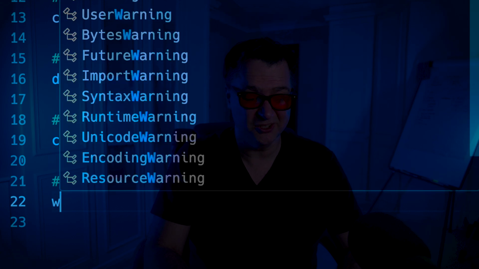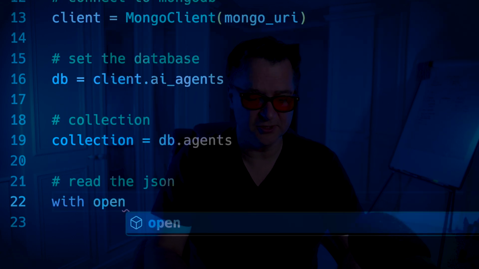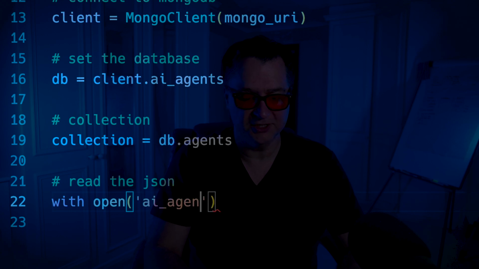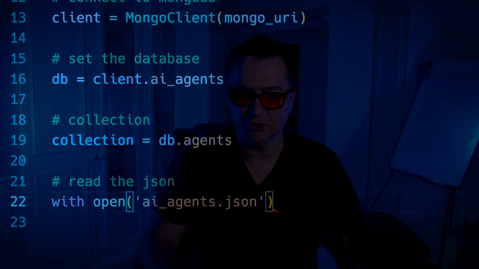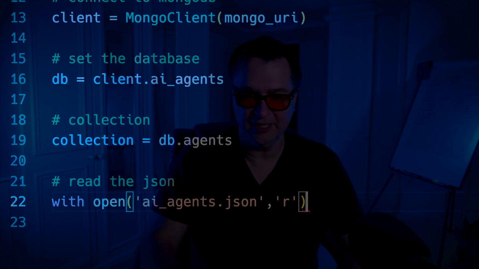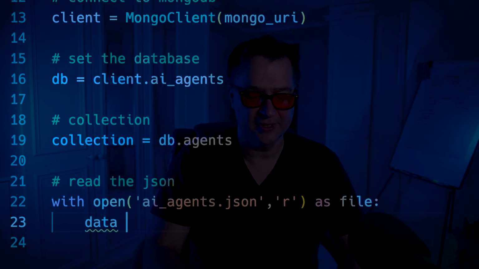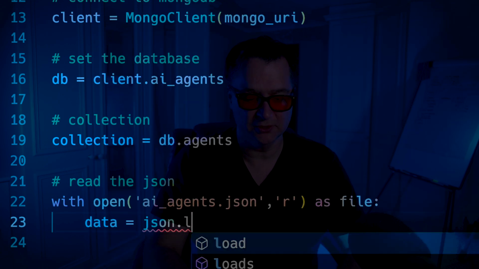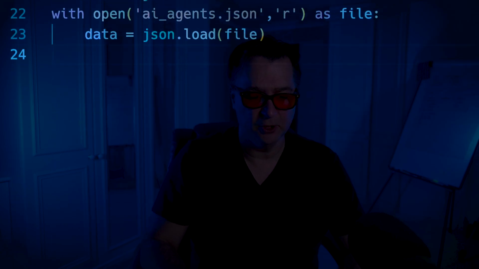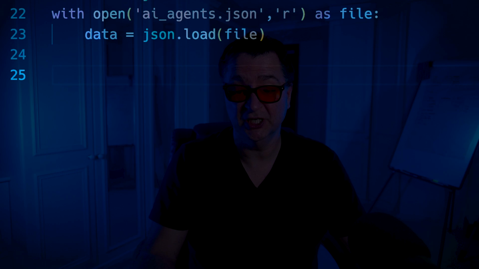So the next thing we need to do is load up our JSON file. We'll do that with open, and we'll pass in AI_agents.json, which is our JSON file. We're not writing to it, so we'll just set that as read, and then we'll say it's of file. And now I'm going to do data equals json.load(file). And that is now going to load my JSON file.